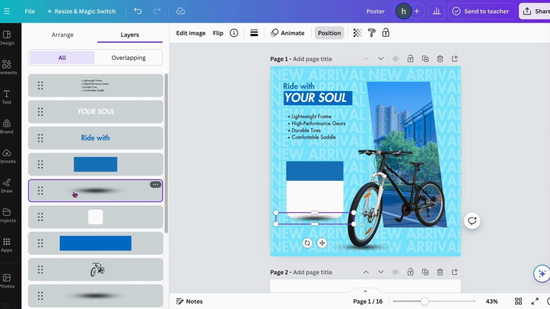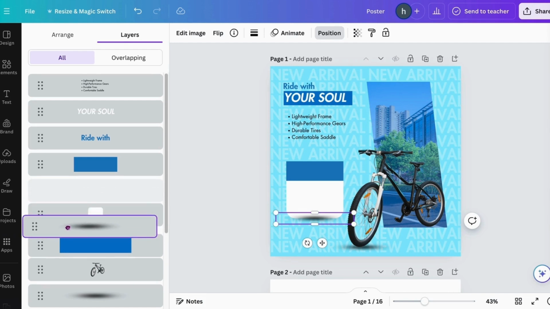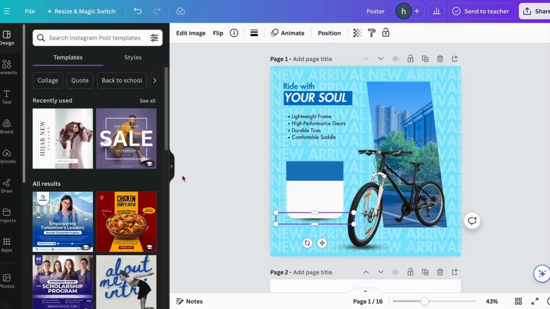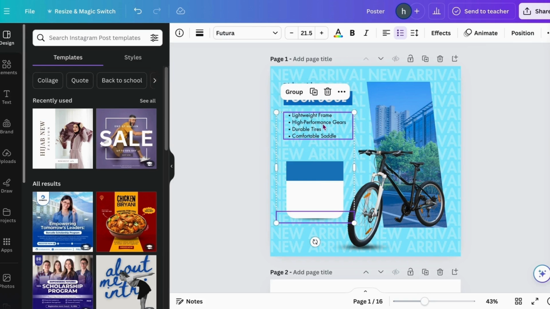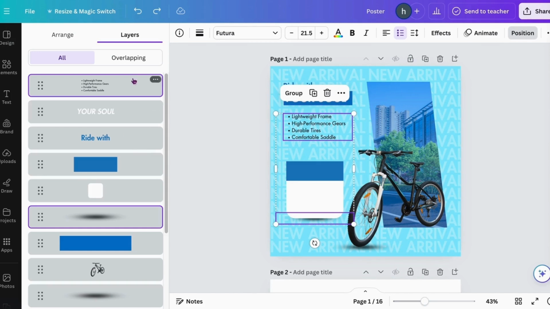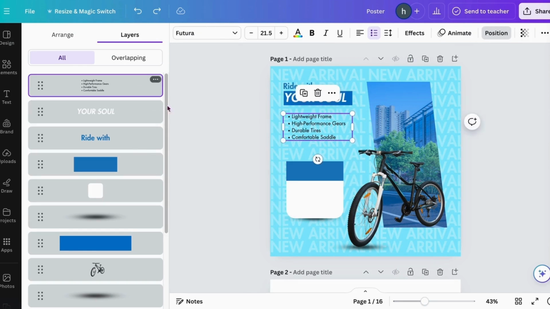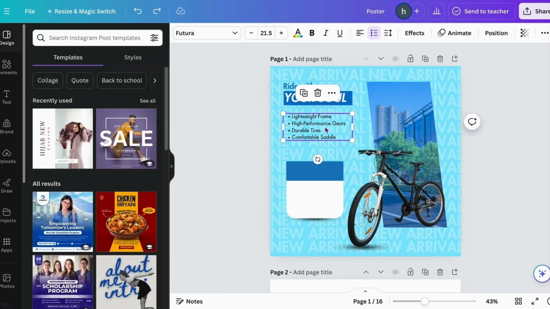Now I will drag this shadow behind this rounded square. Okay, my dear friends. You can see that this is a little bit up, so I'll just pull it down. You can see that this has been grouped. So let's press Command Z, and I'll go to position and make it ungrouped. Okay. Now I'll just pull it a little bit downward.